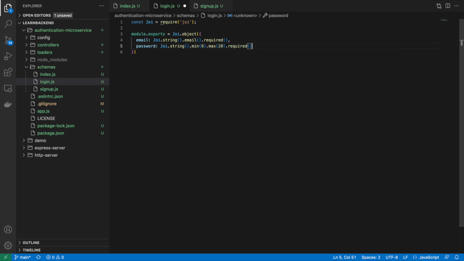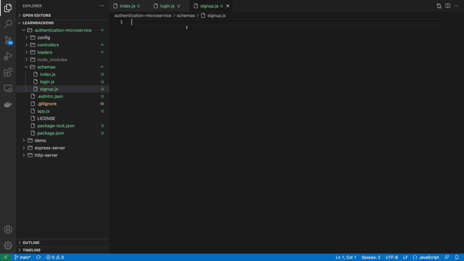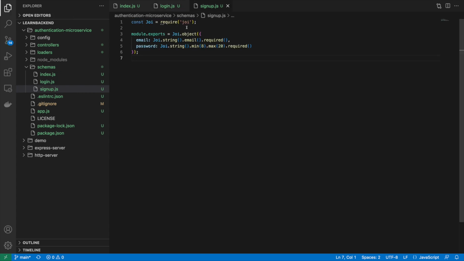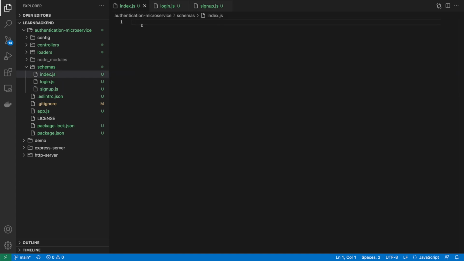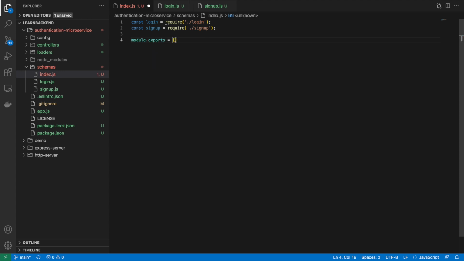Since in the case of our application the data required to log in is similar to the one required to sign up, we're simply going to copy the content of this file and paste it into the signup file. Once we've done that, we're going to use the index file to import both schemas and regroup them under a common export so that both files can later on be required at once more easily.